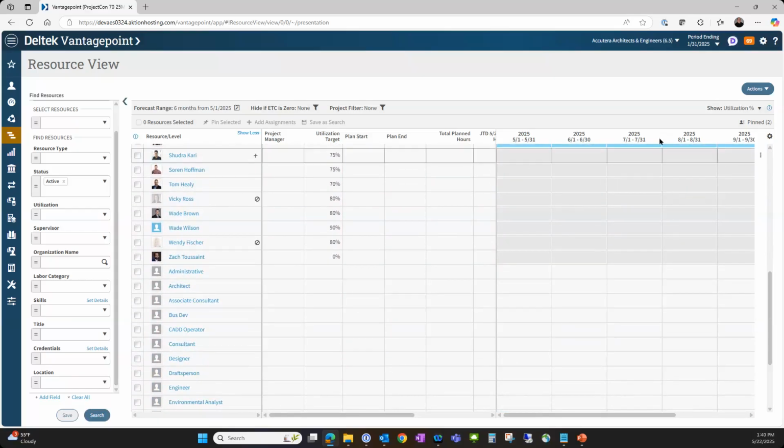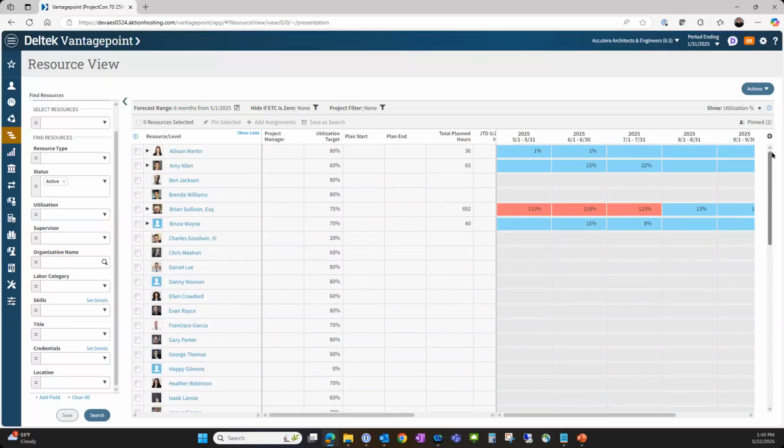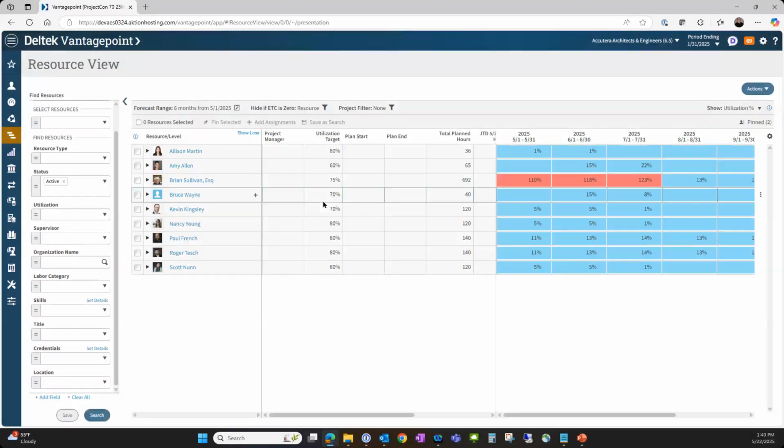And you'll notice there are all these dead spots where there's no planning in here. So what they've done is give us a couple of filters to make the view a little more palatable, right? So hide ETC. This is going to hide resources, so people that don't have any planned hours in my range, right? So you can see how long the list is to begin with. And if I click on this, then I can apply, and it's just going to get rid of anybody that doesn't have anything planned.